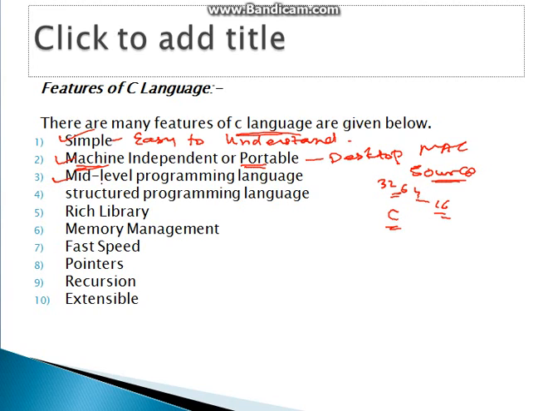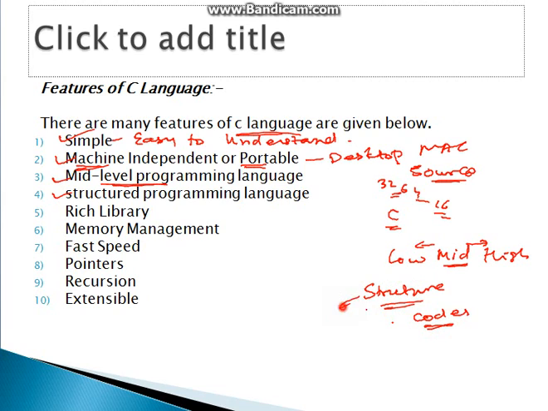It is a mid-level programming language. I told you, between low level and high level there is a mid-level programming language. So it is very compatible for both the computer as well as the user. It's a structured programming language, since the code is written in the form of structures or procedures, and when the code is called, it is executed just like structures, just like procedures.